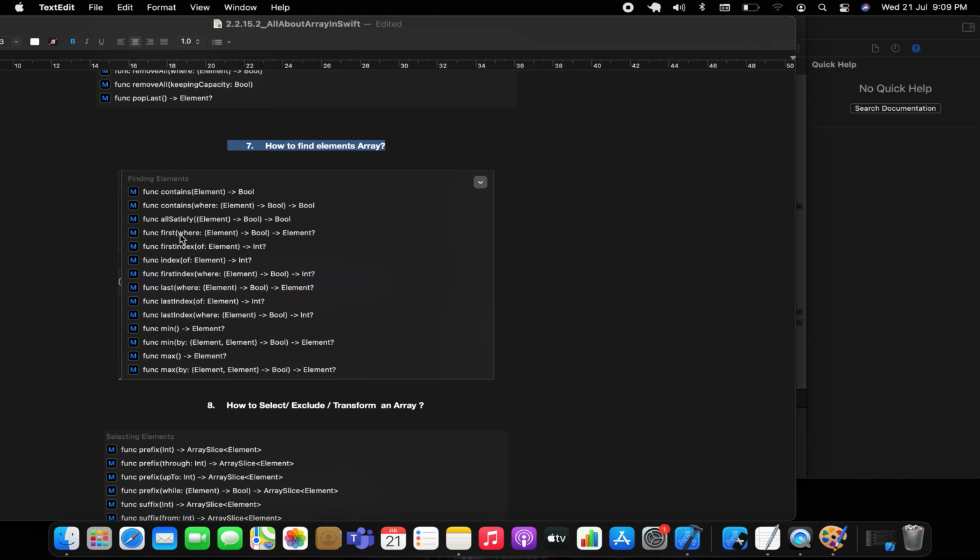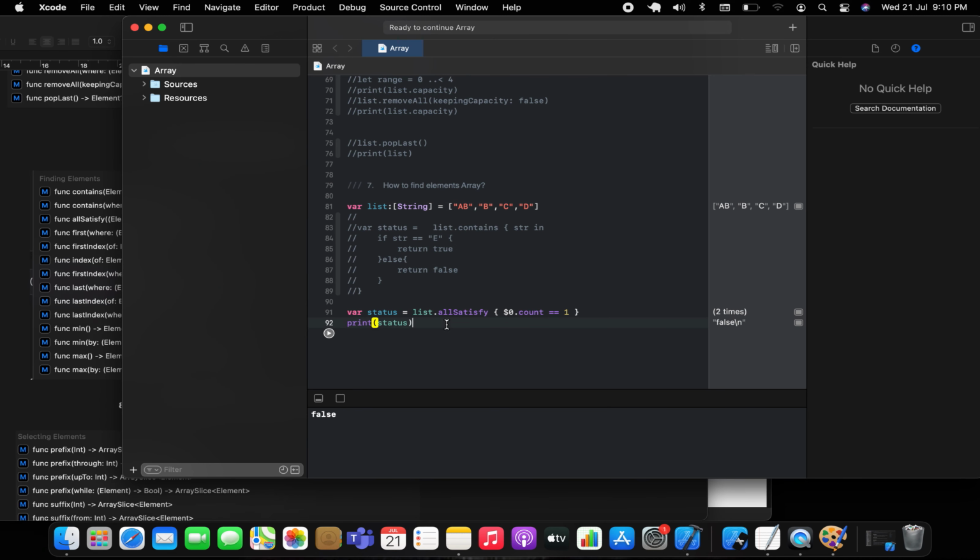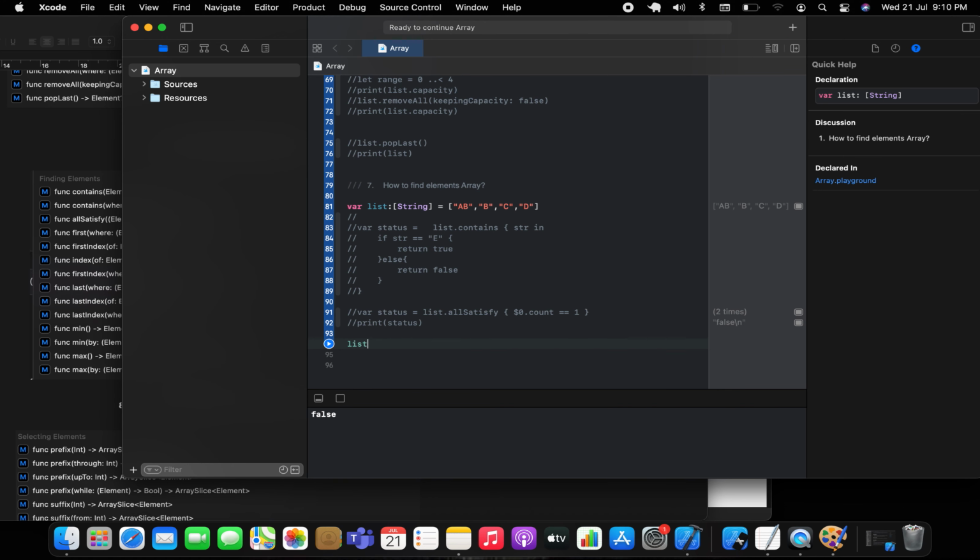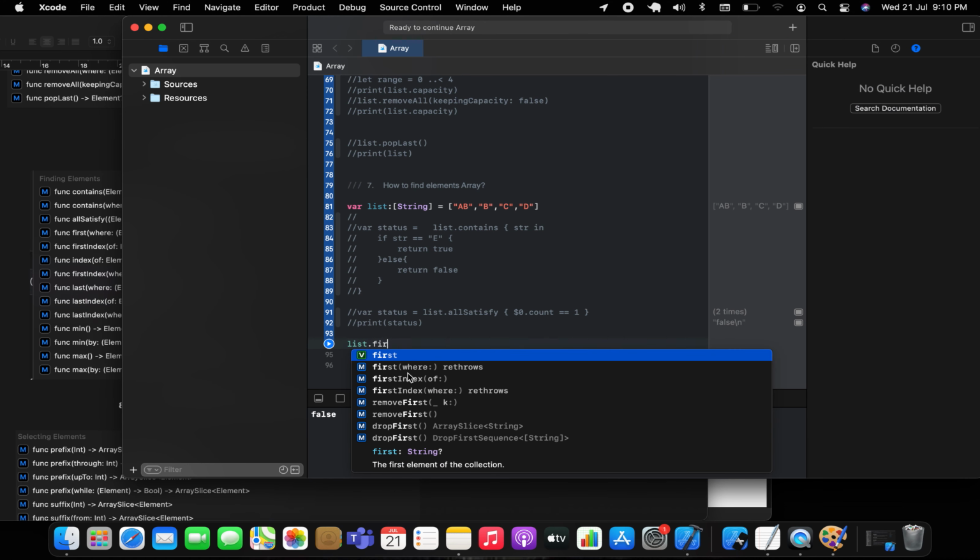Now finding the first element and then finding the first index, right? So first we'll go with first, right? The where clause. So I'll go there and say, hey listen, I want to search something like that: list dot first. So how many things are coming there? First where, first index of, first index where, right? So you can search like that, and remove we already understood, right?